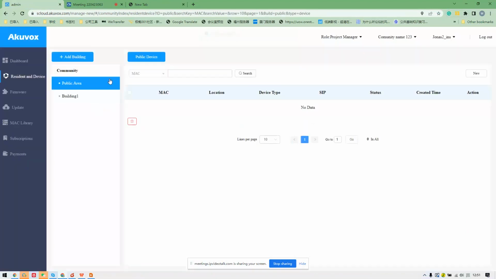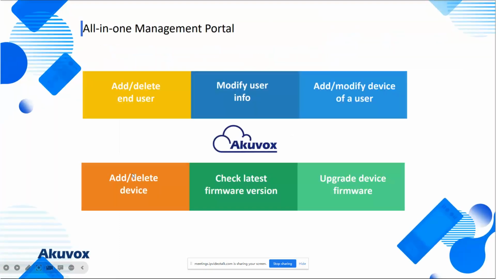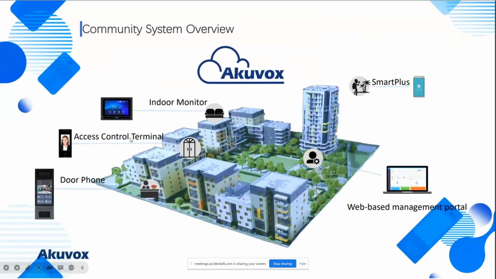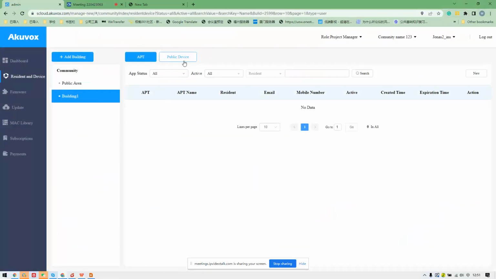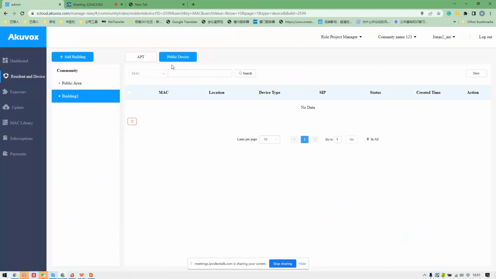Firstly, a public device is a device at the main gates or side gates that allows all community users to manage or control it. So in the slide, these are the door phones at the main gates. And under the building, there's a public device as well. The public device under the building will be in the main lobby of the building, so only the residents in the building are able to control this device.